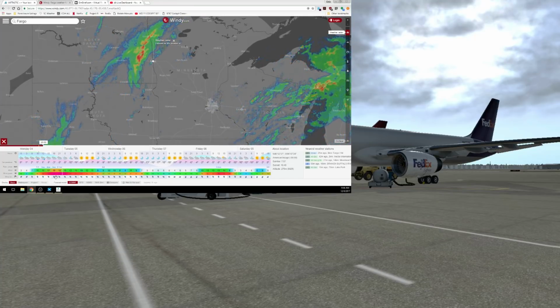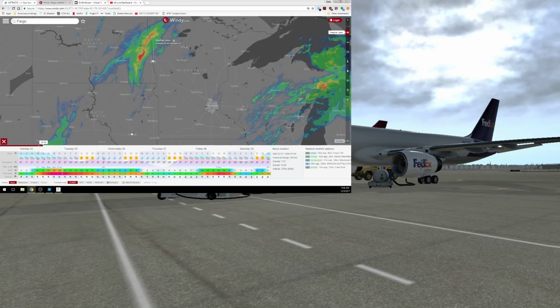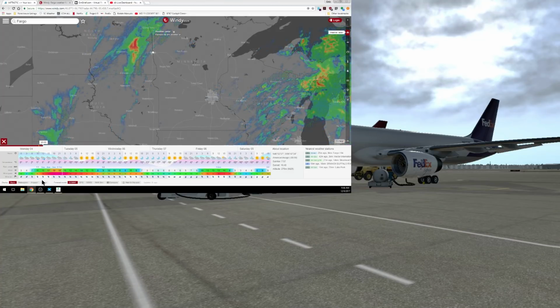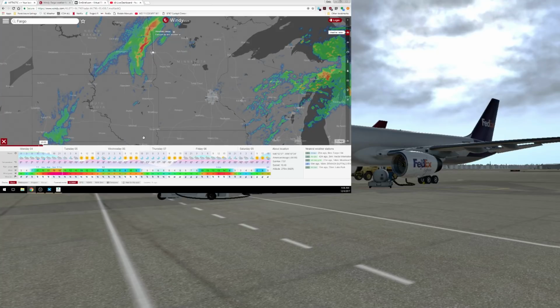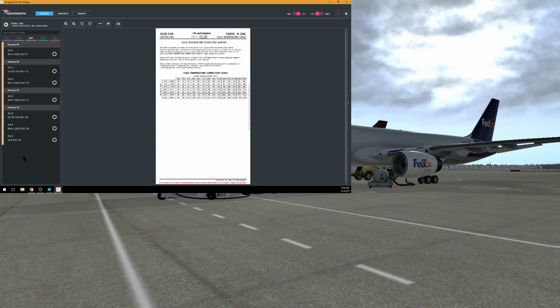Looks like they're gonna have some pretty good winds going later on. 36 knots. 36 knots from the northwest. Wow. Talk about wind chill. Holy moly. Okay. Let's see, there's no STARs. I didn't think there would be.